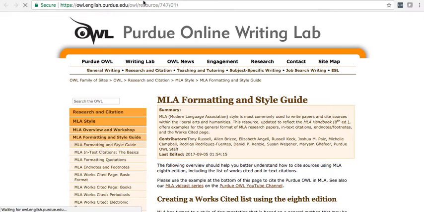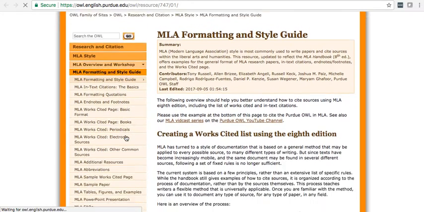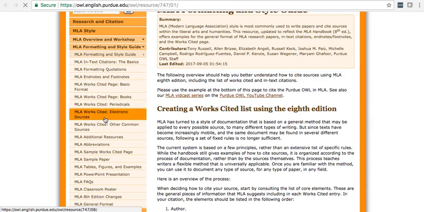What this will do is give you an overview and review of the different things that you need to know about MLA, and we do want to point out where you can get the sample paper. So here are the different information items that are offered. There's a sample works page and also a sample paper.